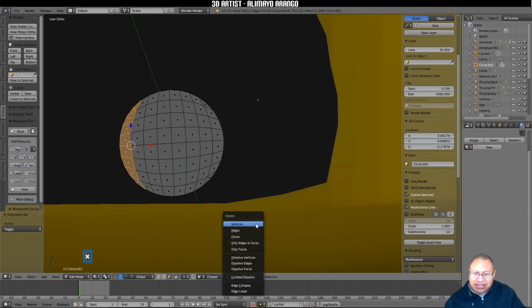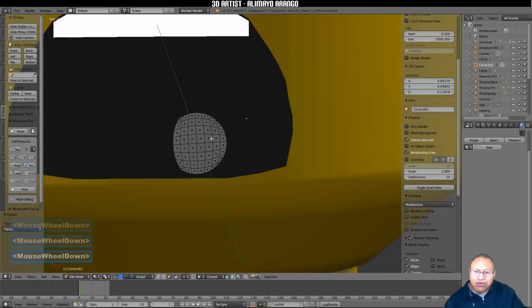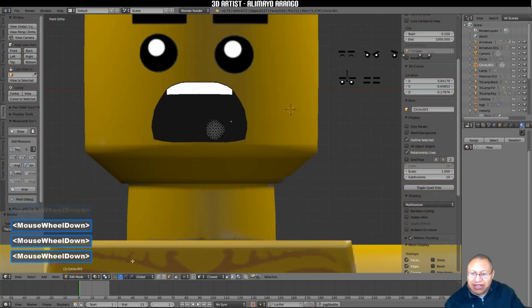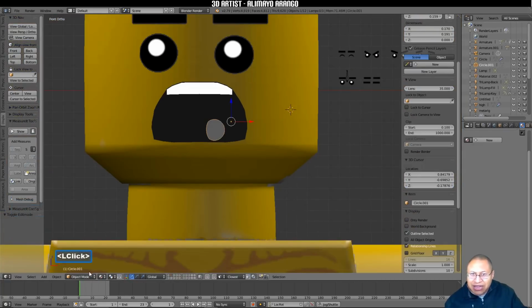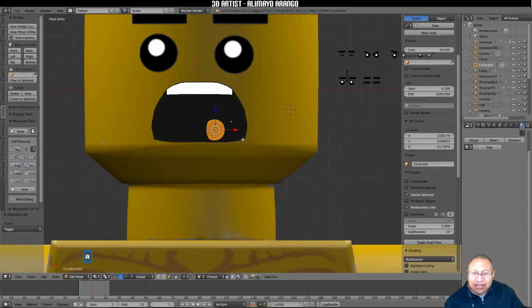Now what we're going to do is press X to bring up our delete menu. We're going to choose faces to delete. So with that done, let's click front with the graphic. Let's click here, go back to object mode. Let's turn on snapping, and then let's go to edit mode.